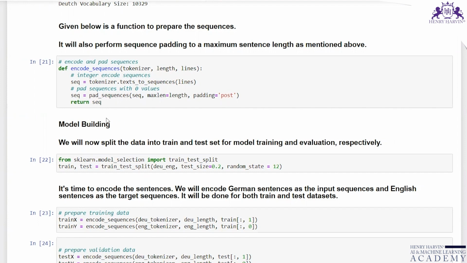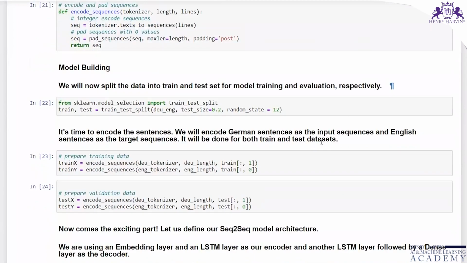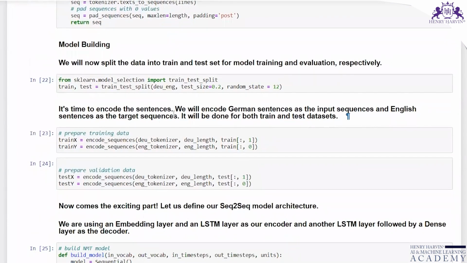While we build the model, we have to split the data into train and test sets for model training and evaluation. So from sklearn.model_selection, import train_test_split. And then train, test is equal to train_test_split that I have imported. And here I'm writing test size is 0.2, random_state I'm giving as 12. You can change all these numbers and see, right?